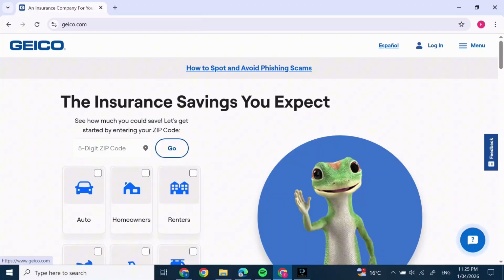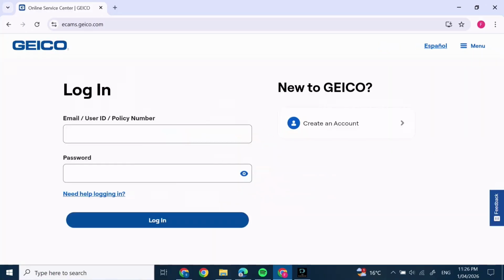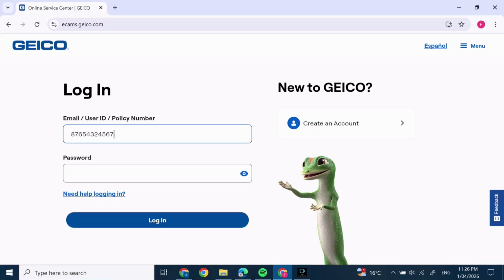First, click on Login at the top right and click on Login again. After you've clicked on Login in here, it will lead you to this page. Here, in this page, simply add your email, user ID or policy number, then add your password. After you have added your password, press on Login at the bottom.